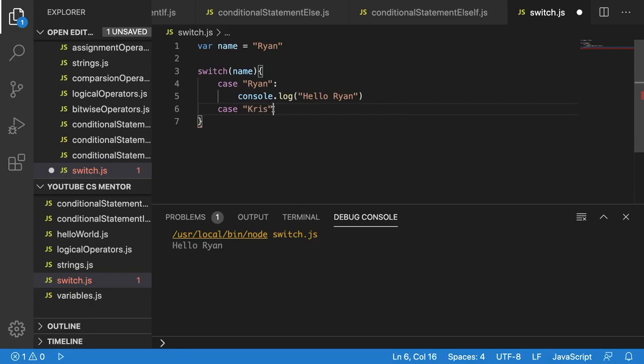So we're going to say case, and now we're going to put in Chris. And after we have put in our string Chris, we want to put in a colon, and then we move on to the next line. This next line will be what's executed when Chris is the name variable. So again, we just want to console log hello Chris.